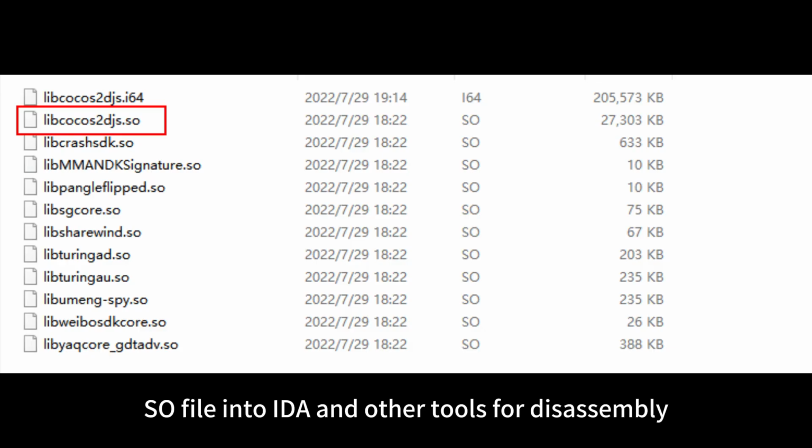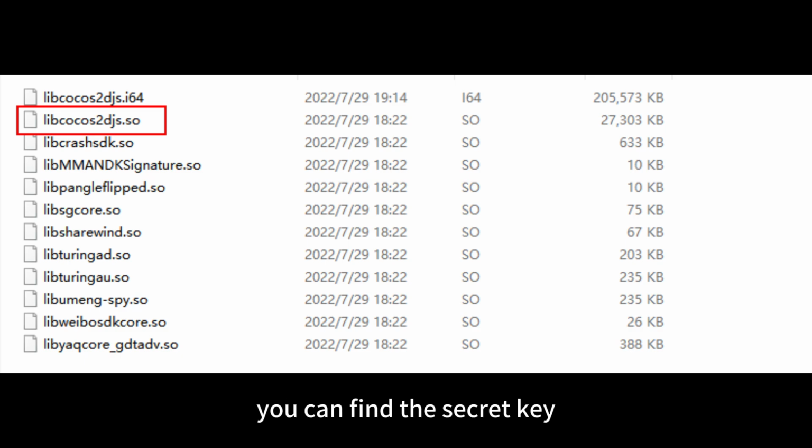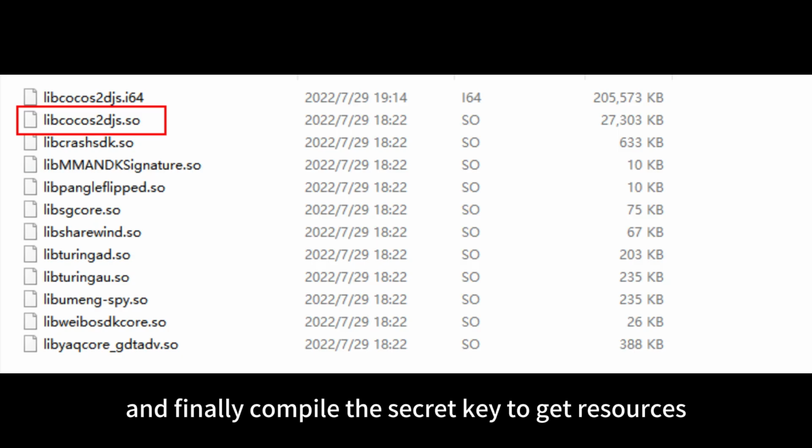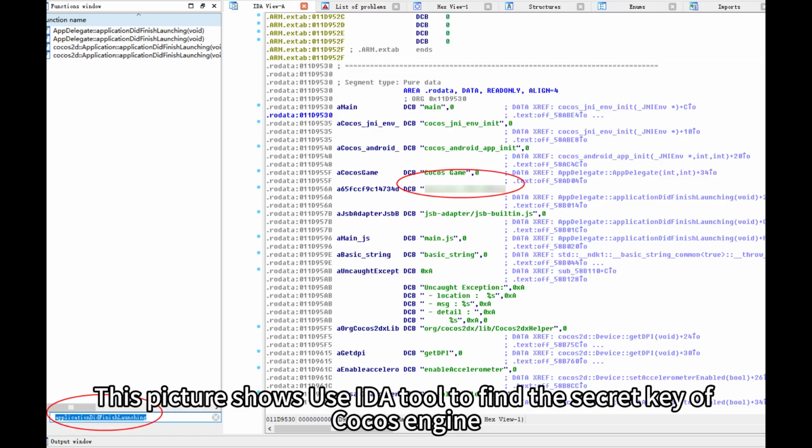So the file goes into IDE and other tools for disassembly. By searching for applicationDidFinishLaunching, you can find the secret key, and finally compile the secret key to get resources and code files. This picture shows using an IDE tool to find the secret key of Cocos Engine.